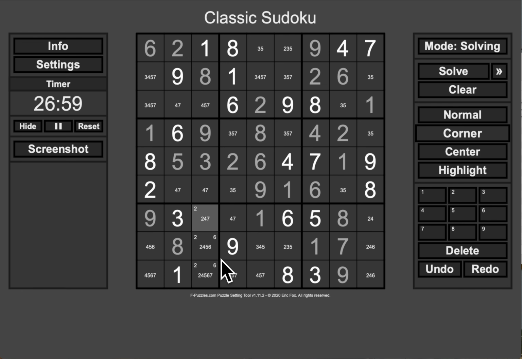I don't have any other 2s placed. Let's see. I've got 1s. I should have enough 8s. I believe I have enough 9s, yep. Just ruled a 6 down to one of 2 places. 2, unfortunately, can still be in one of 3 places. So 6 is definitely here. Well, that's not 6. That's not 6.